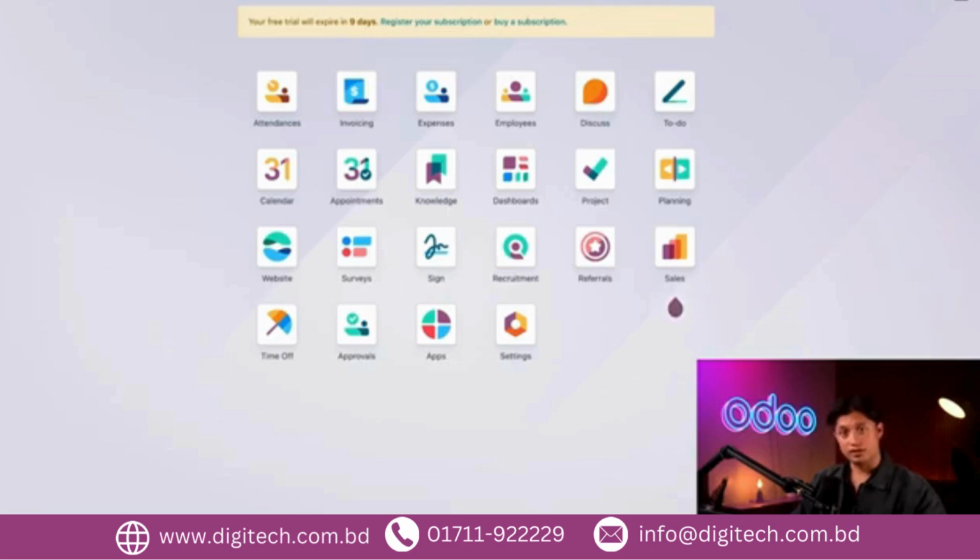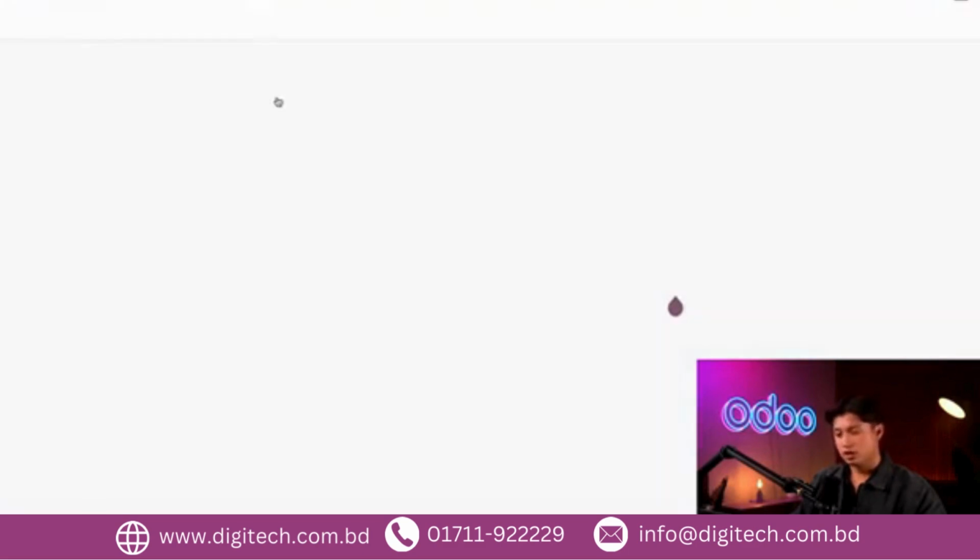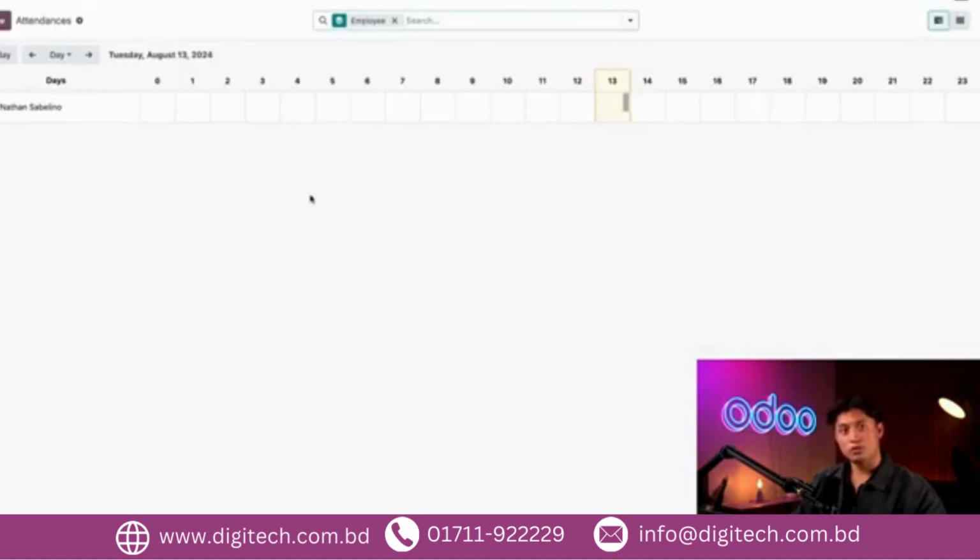Now, you may be thinking, hey, only users can check into the Odoo database and access it. What about employees who are not Odoo users? Good question. For employees who aren't users, they can check in and out using a kiosk. I'll show you how to set that up now. Here on the attendances application, we have our dashboard. Let's go to the configuration page.